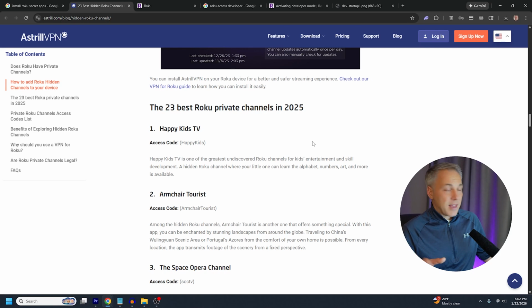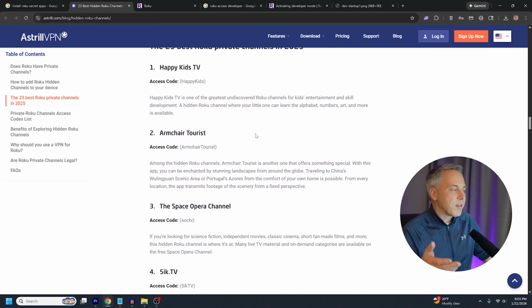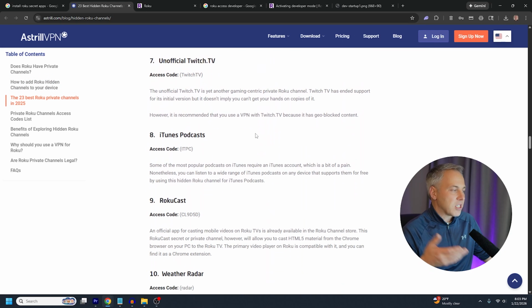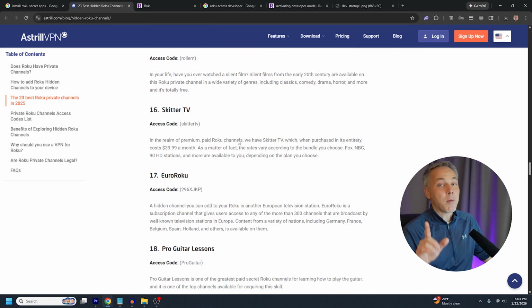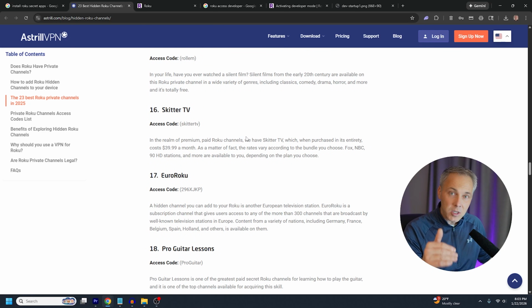So that begs the question, how do we find these app codes? That can be a little tricky. There are websites out there. You could certainly Google Roku secret app codes or something along those lines. This is a website, for example, that lists the 23 best Roku private channels in 2025. You can see they go through a whole bunch of different private channels that you can install. I'm going to go ahead and post some links for you guys down in the description of this video of some places you can start to find some of these app codes.